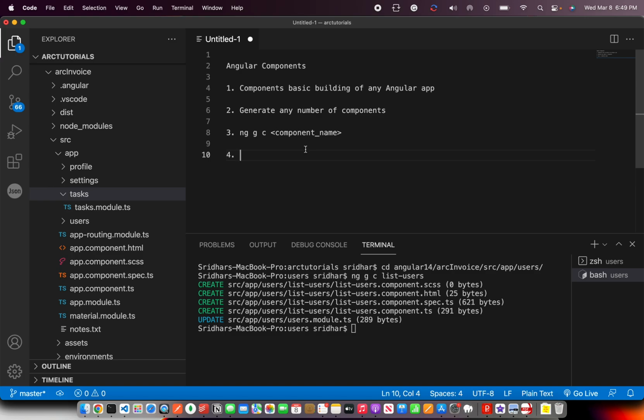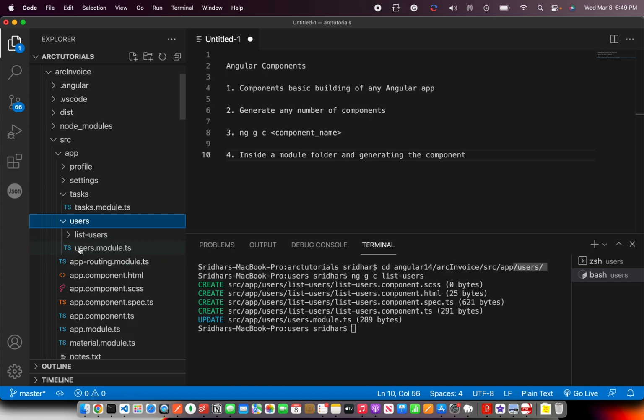Now I am showing you a variation where we are inside a module folder and generating the component. I'll show you what happens when you're not inside the module. Obviously, when you're not inside any module, it will generate inside the app module. Take an example that I just did. We generated a component named list users inside the folder users, and users is just a module. I created list users, so it generated four files.